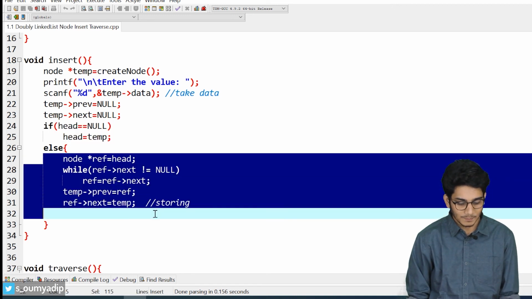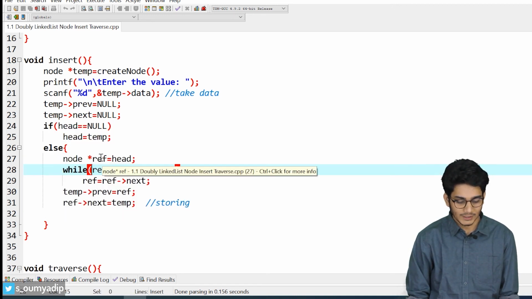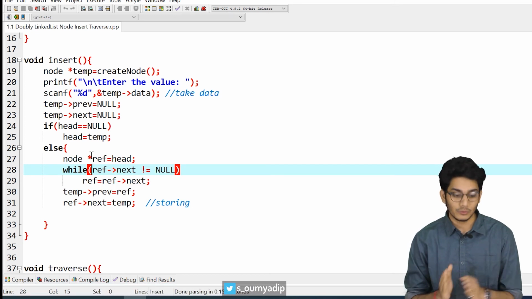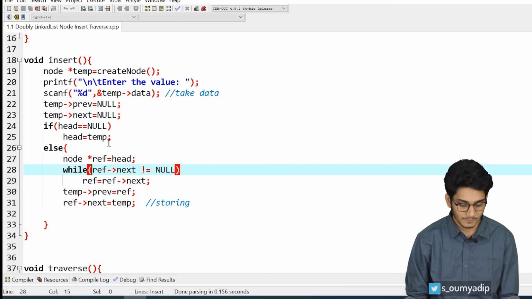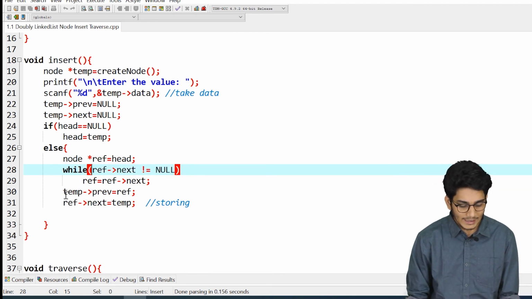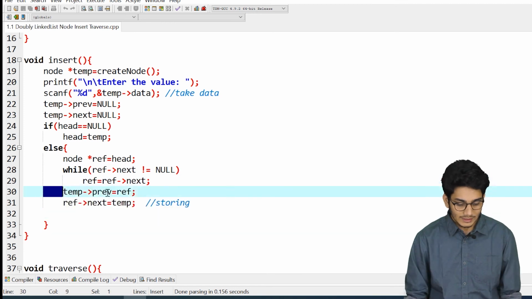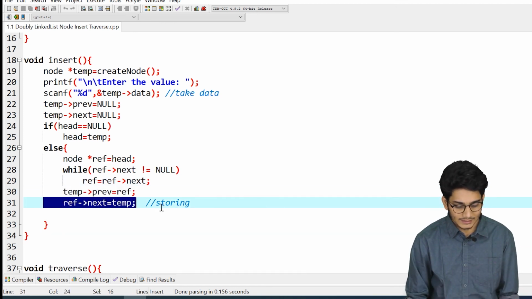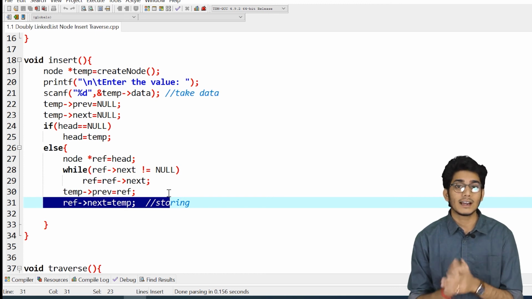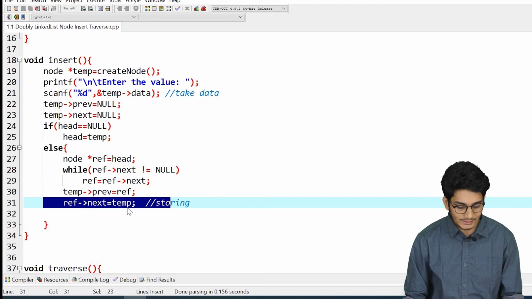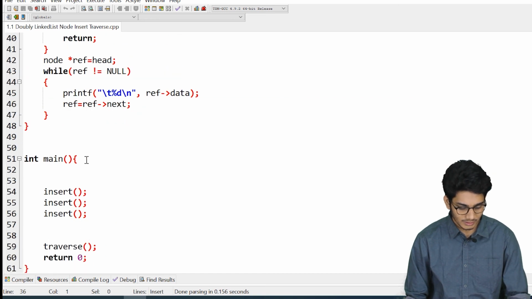Within the else portion, at first we are taking a reference pointer, that is ref. Now we are checking that ref next is not equal to null. We have discussed this thing previously. If that is not null, then we are moving our reference pointer, and at last we are storing the value. In this case we are storing the address of the previous node, and in this case we are storing the address of temp into the last node of that list. I think this portion is clear, and this is a traverse function.